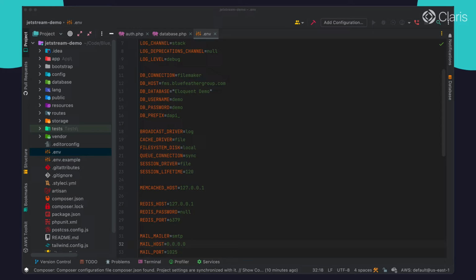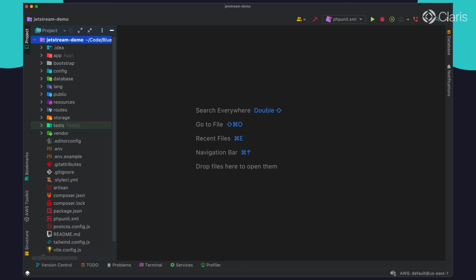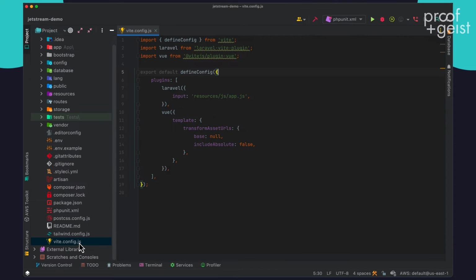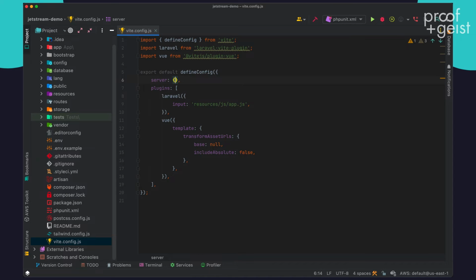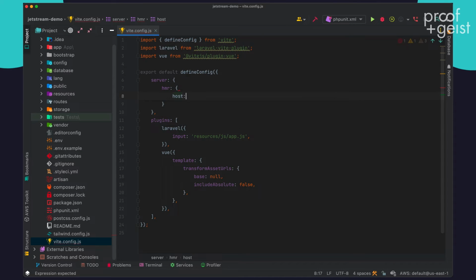All of our PHP packages are installed and the PHP configuration is done. The next step is to install, configure, and compile our JavaScript using Node and Vite. Vite is being used to compile our JavaScript. It also provides hot module reloading so that when we make changes to our HTML, CSS, and JavaScript, we can see the page update without manually having to refresh the page.